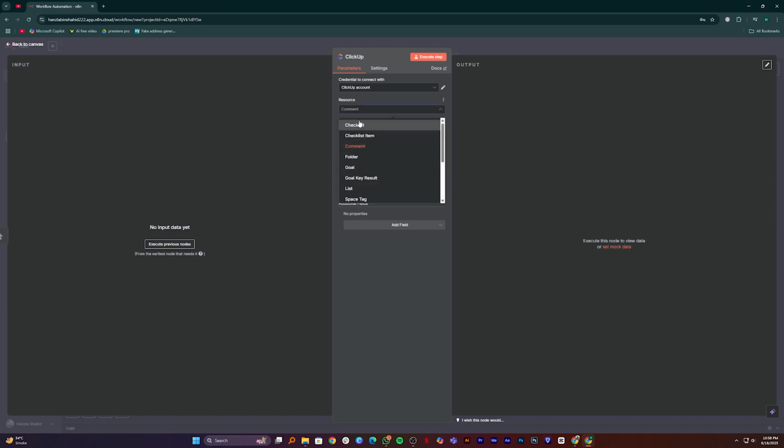Here, select the resource you want to work with, like a list, task, or view, and then select the operation such as create a comment. Then enter the ID of the specific task or item you want to comment on. Now type in the comment text that you want to post.